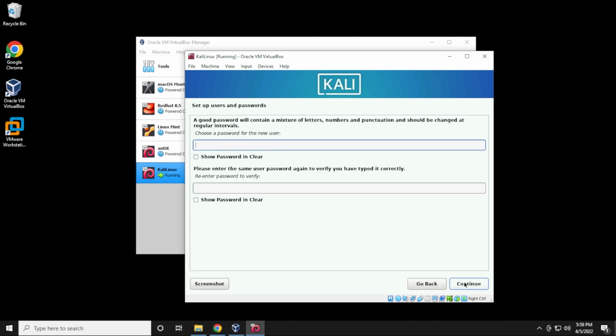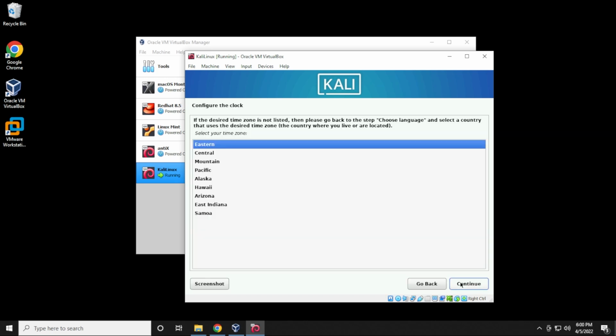And now we're going to be setting up a password. So you can go ahead and type in an alphanumeric password here. Once you have your password in, you can click on continue. For the region for your clock, you can select whichever time zone you're in. I'm going to leave mine as Eastern and then click on continue.